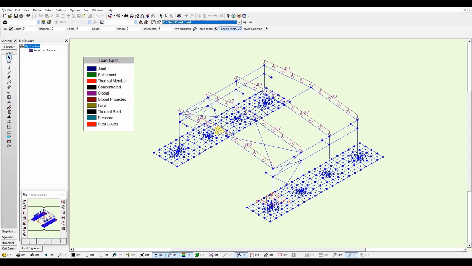In this case I only have member loads, and you can go to the right tool. In this case they seem global, and once you are there with the right orientation selected, you can hold Control and delete those elements, those loads that you applied.